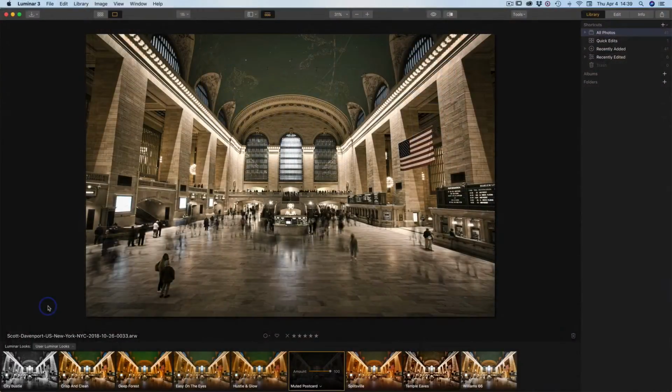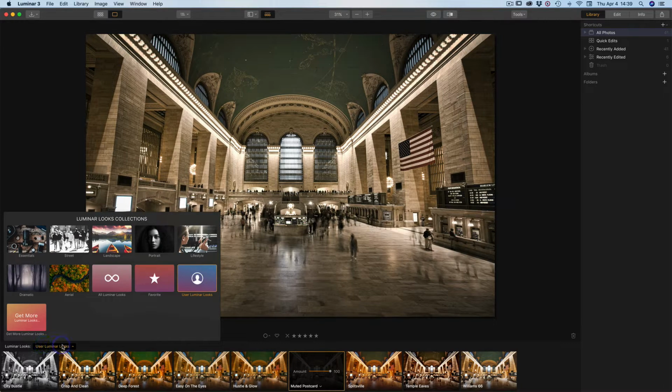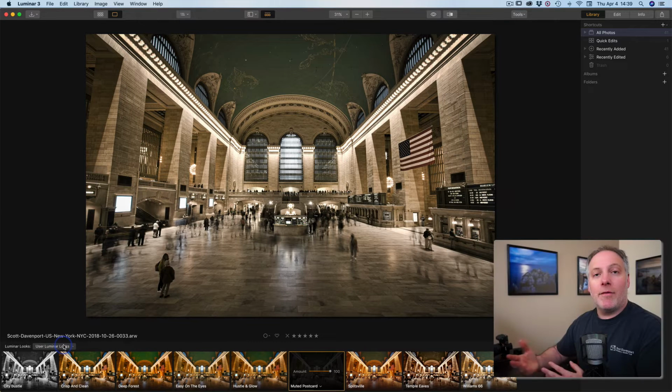So now let's look at the looks in Luminar and how to get them into Luminar Flex. So here I am in Luminar 3, and in the looks area, I've got my user looks open. I've made a variety of looks over the course of time of using Luminar 3. But because Luminar 3 and Luminar Flex are separate applications, the looks don't automatically show up in Luminar Flex. They're 100% compatible, but you've got to do a little tiny bit of work to move them over. I'll show you how it works.